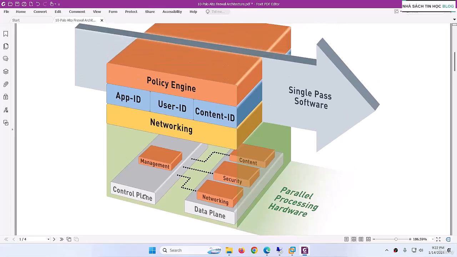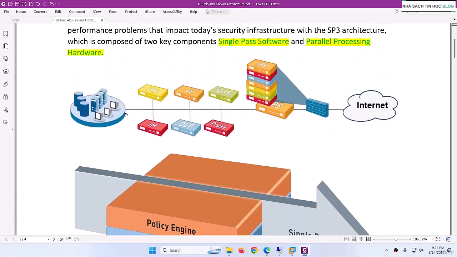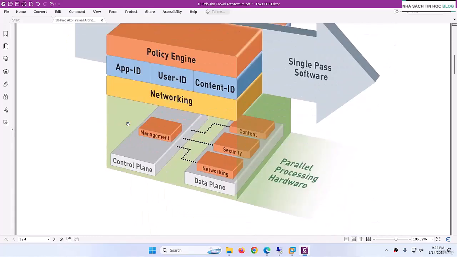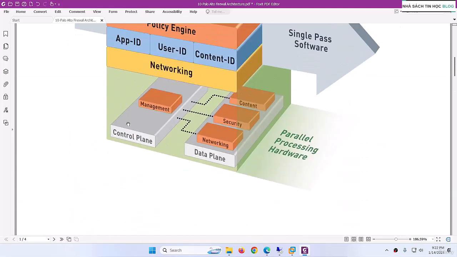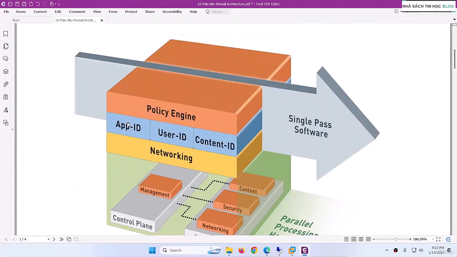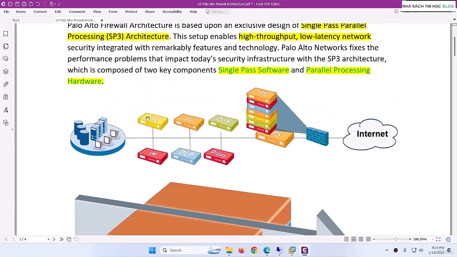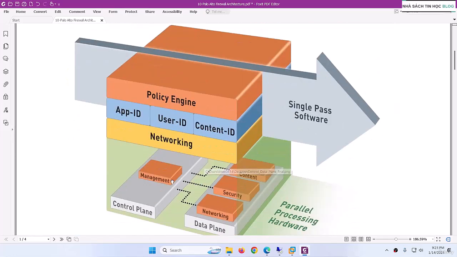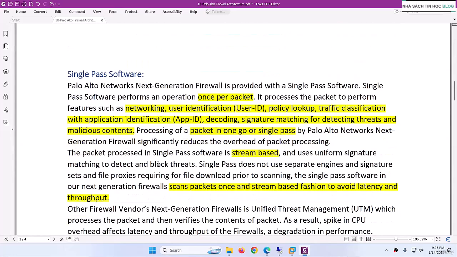The hardware level is divided. So we have single pass software, which will go through all of these in one shot rather than step by step like the other firewalls. It's like a Superman doing everything at once, and this way it will provide more throughput. There will be no slowness. Suppose this takes 2 seconds; they will do all the things in 2 seconds. So this is called single pass software.